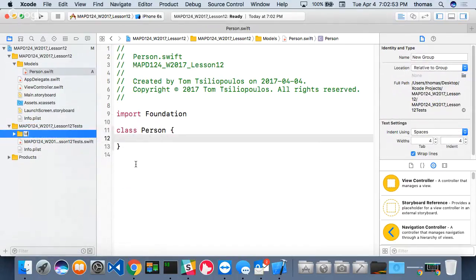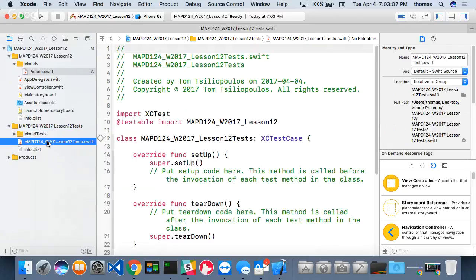So we'll say, model tests, right? Or model tests, and inside there we'll create a new test that we'll be using to test our model, our person class. Here is an example of a test suite, if you will.